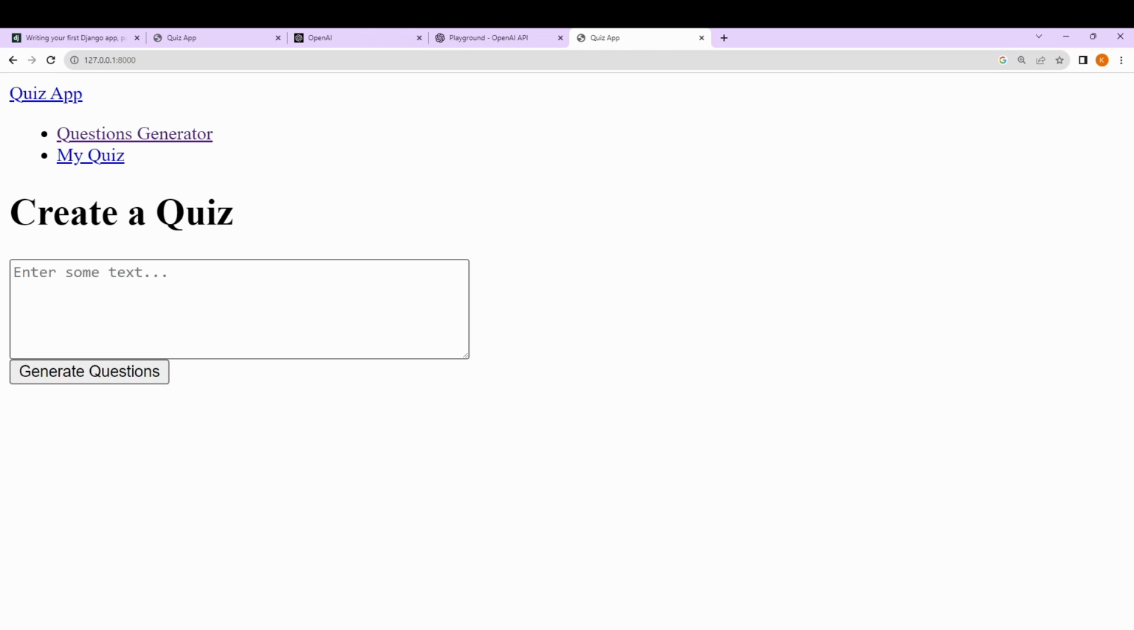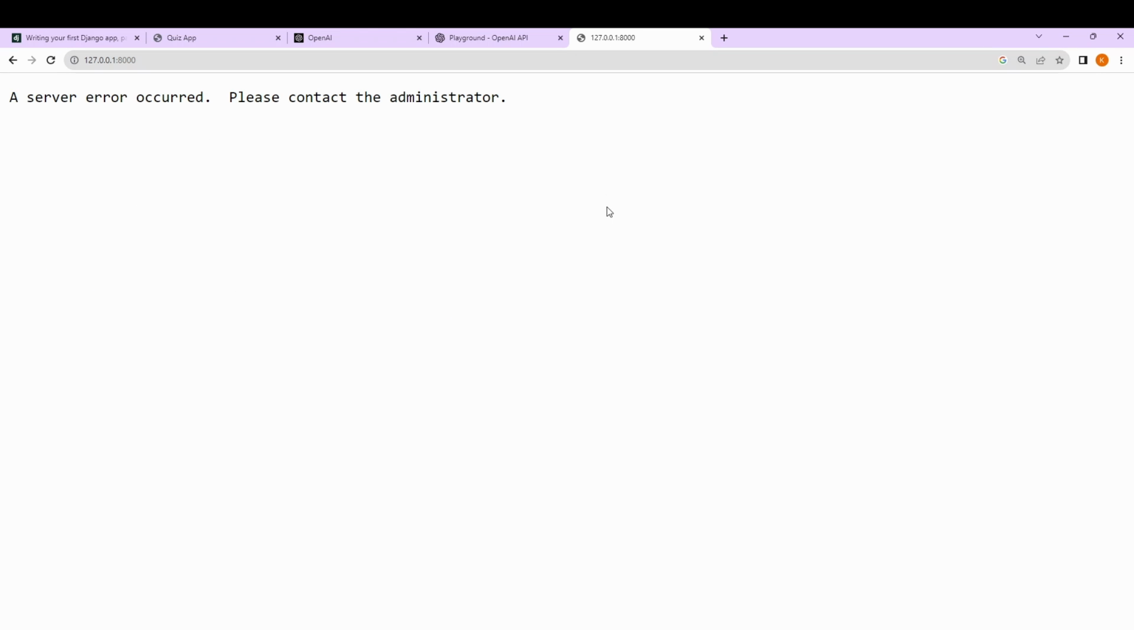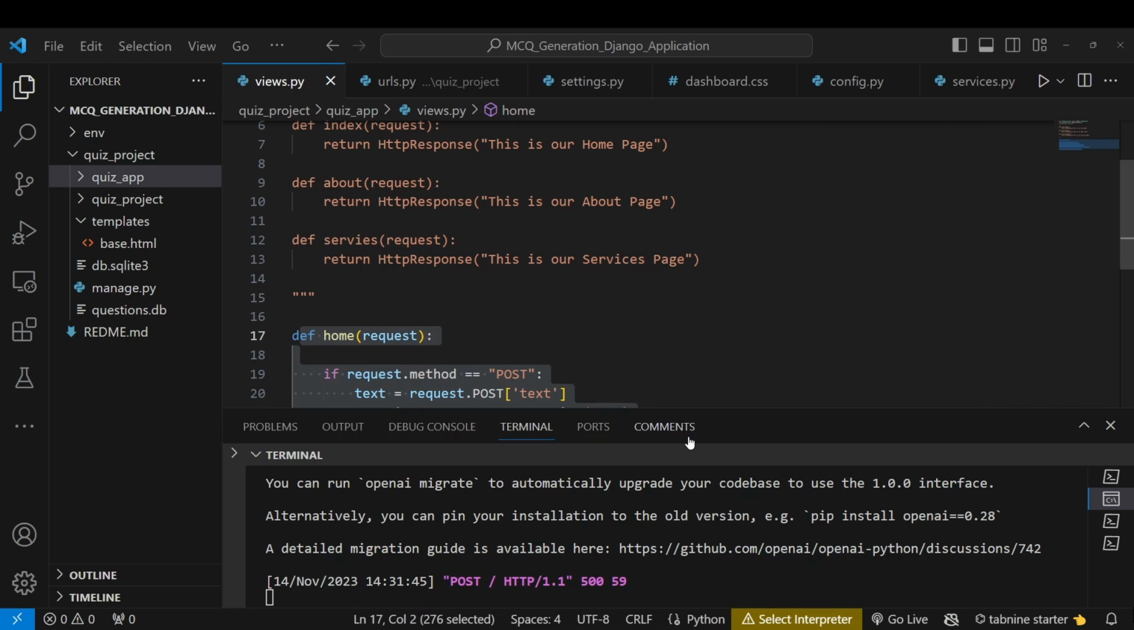Now let me copy some text from Google, and then we can generate some questions. So this is the text that I have copied and pasted. Now let me click on generate questions. Now you can see it's running. Okay, a server error occurred, please contact the administrator. So let me go back again here.